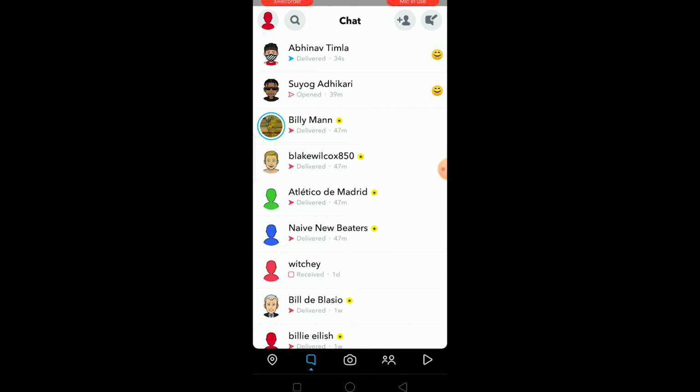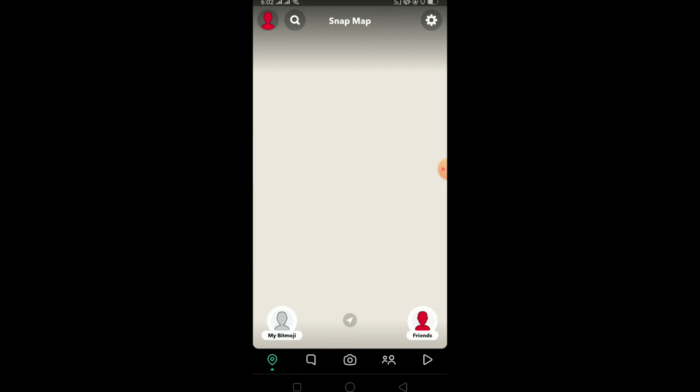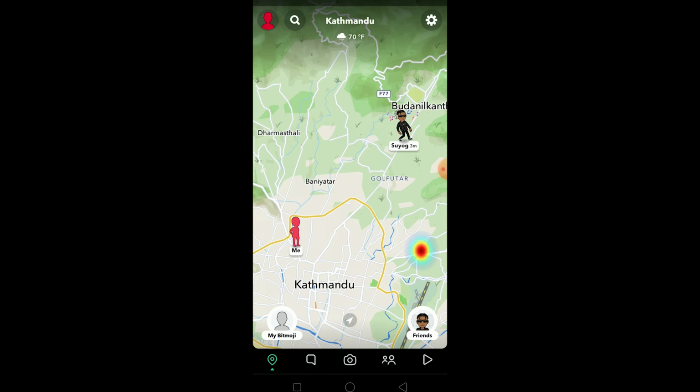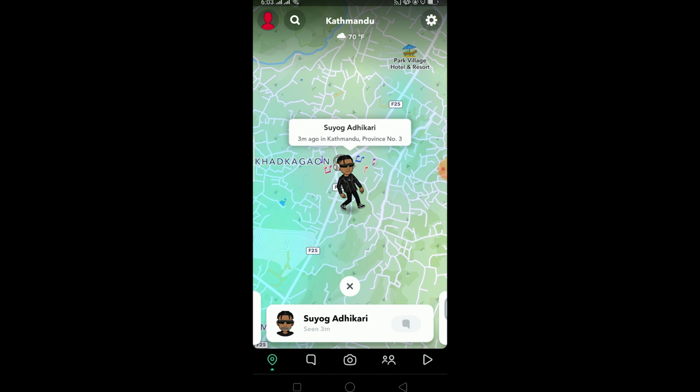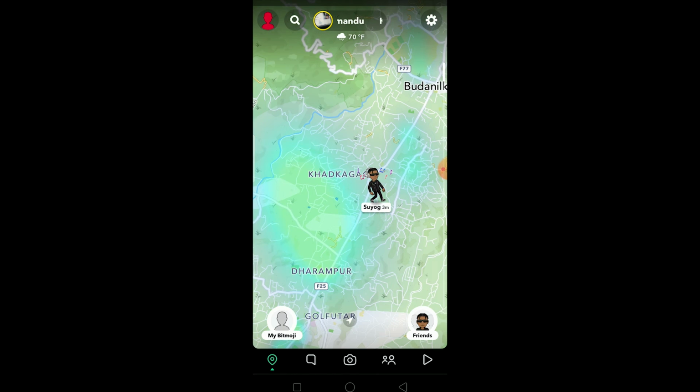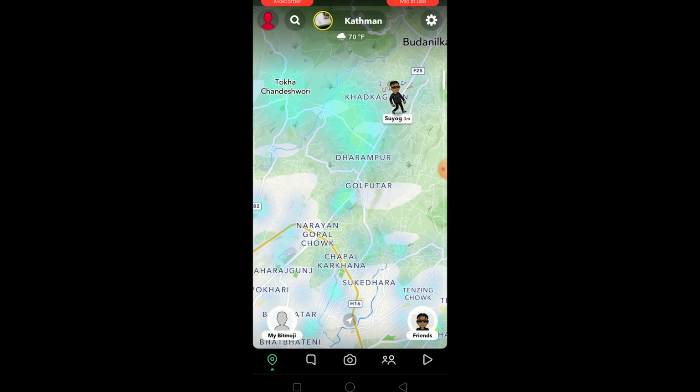The other way is you can click on this icon over here. If he has enabled his Snap Map, basically you can see him. So over here, as you guys can see, Suyog, if I click on it, 3 minutes ago in Kathmandu, which means he was online 3 minutes ago. So that's one way to know if they are online or not. He was online 3 minutes ago, so he's offline right now. That's one way to look at it.